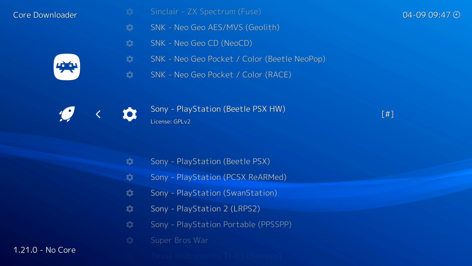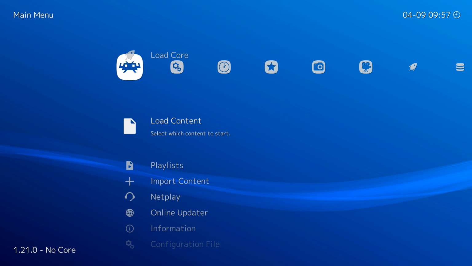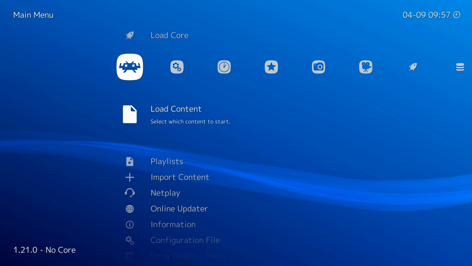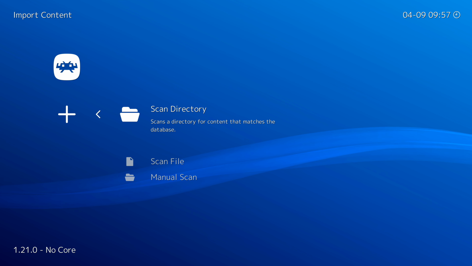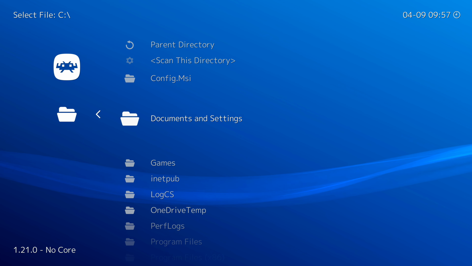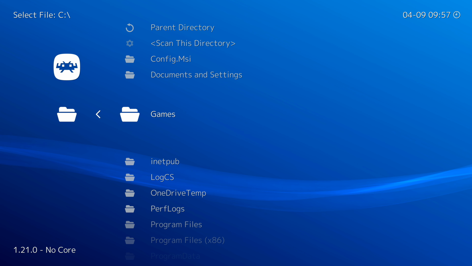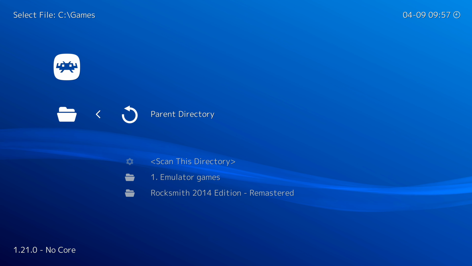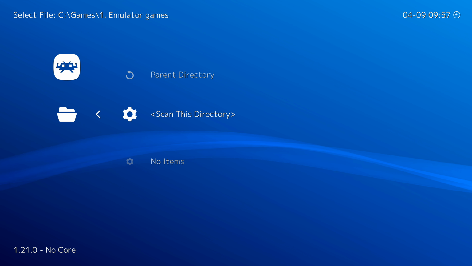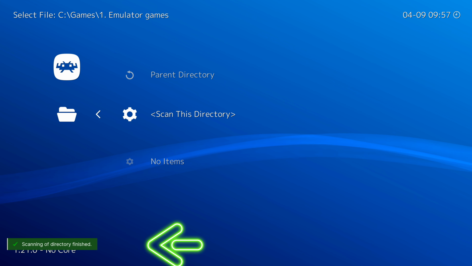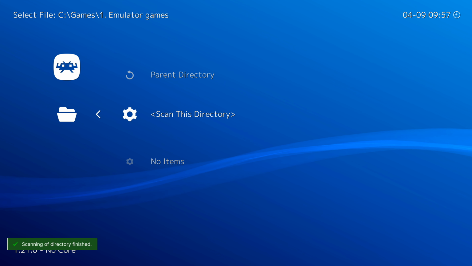And then we're going to go and upload some ROMs. Go down to the plus, import content, create an update playlist by scanning content, scan directory. For me, it's in the C, Games. Scan this directory. And then at the bottom left, you're going to see scanning directory.